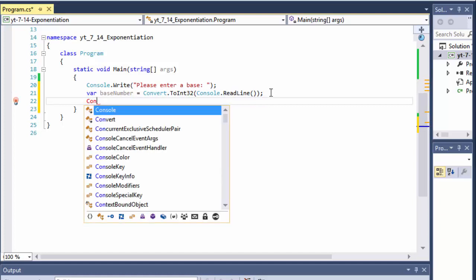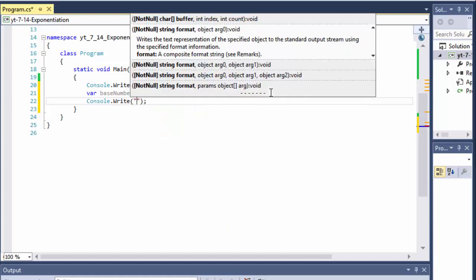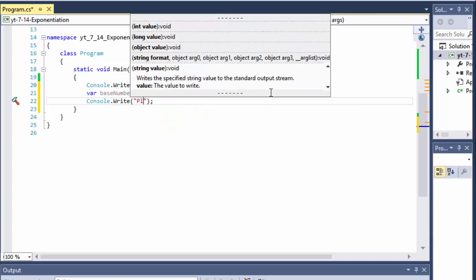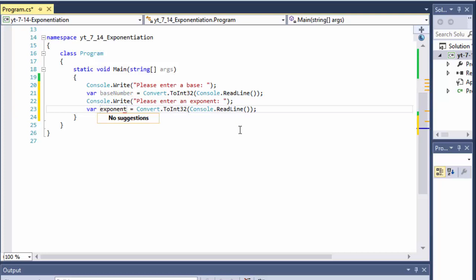And we will do the same for the exponent. Please enter an exponent. And it's going to be the same thing, so I'm just going to copy it, except this is going to be called exponent.